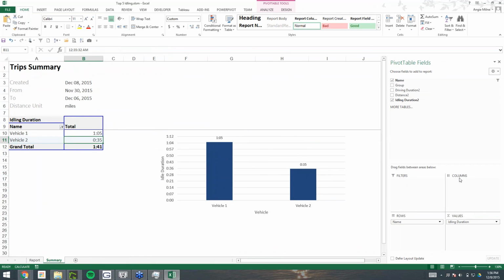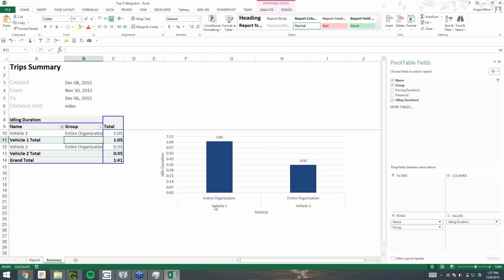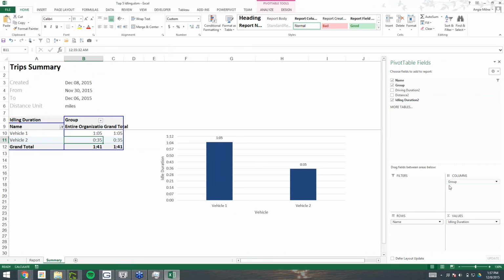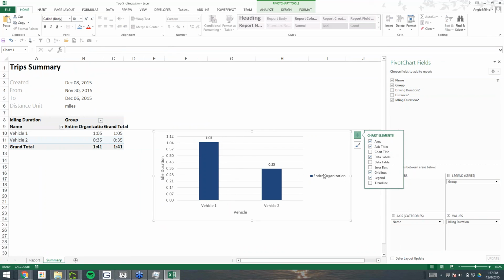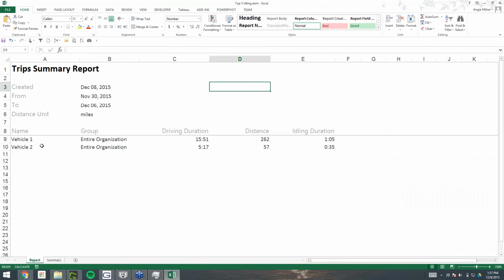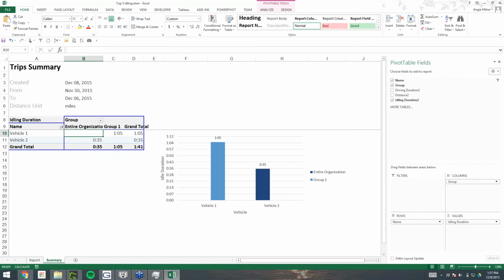You can see here I've got filters, columns, rows, and values. Right now the name is in rows. Maybe it was a group that I wanted to add in there. And you can see it's got vehicle 1, entire organization, vehicle 2, entire organization. I could move the group into the columns and bring my legend back. If I had different group names, and I can fudge this just for the sake of showing you, the different group names will have their own color because they're their own column. Hope that answers the question, but as far as the name or the rows, they're all going to be one color.